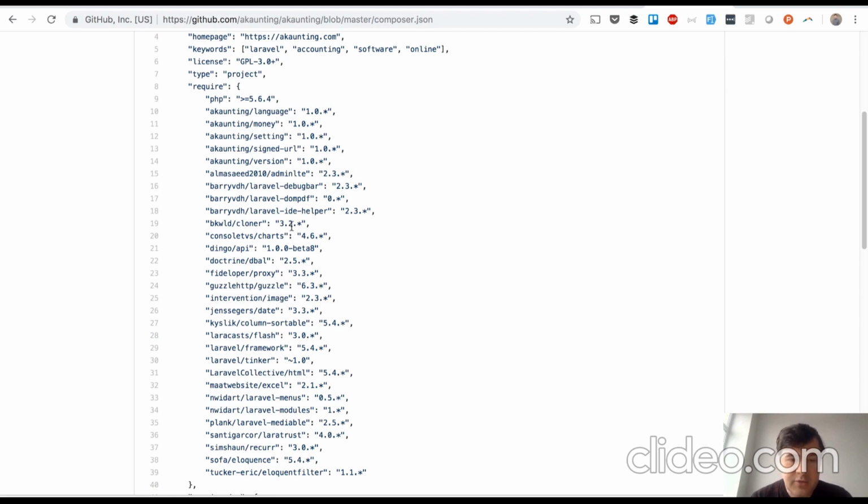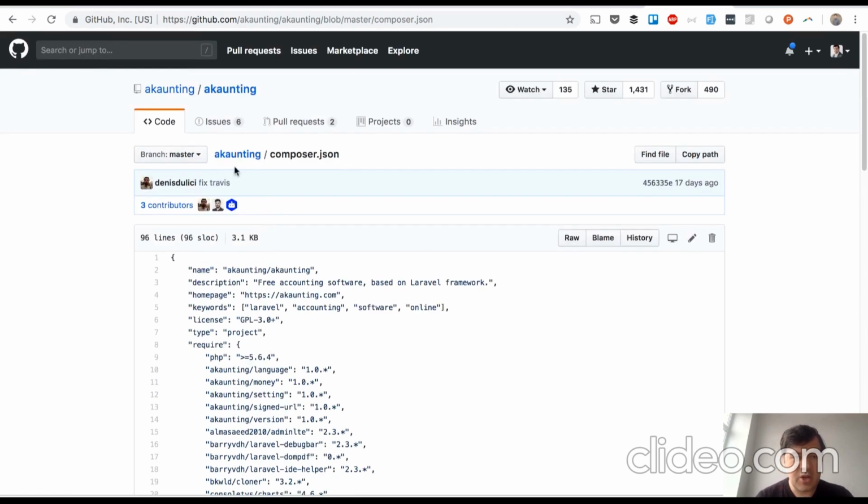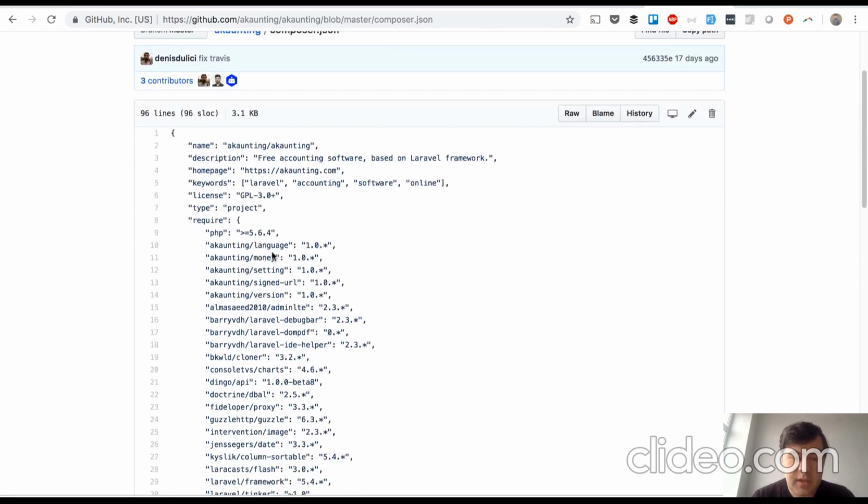But if you are tied to a specific version, even like beta 8, that is even more specific. But probably the third number, after the second dot, is pretty safe to assume that version 2.3.19 would not break 2.3.1. So that is a really good practice. And then also it's a good practice if you have a huge application, or a really large one, to have your own packages separate. So this is the package accounting/accounting, but underneath they have separate packages for language, for money, for settings, for signed URLs, and for versions.